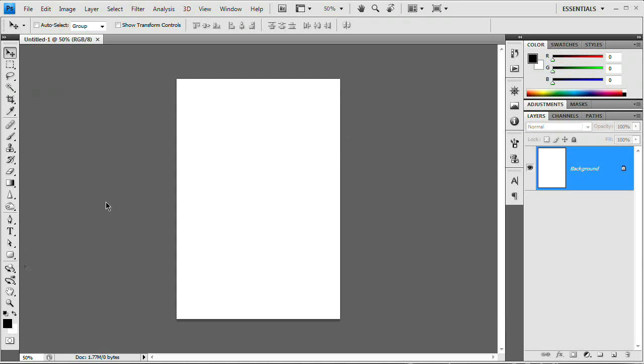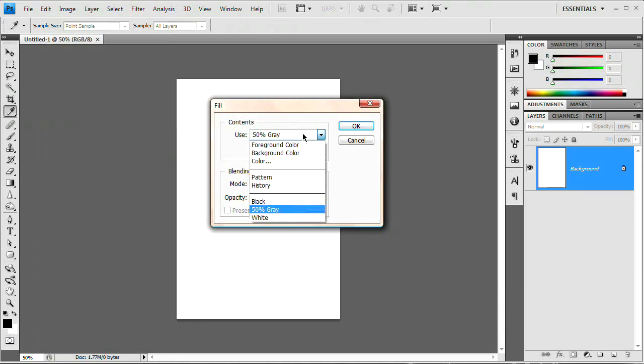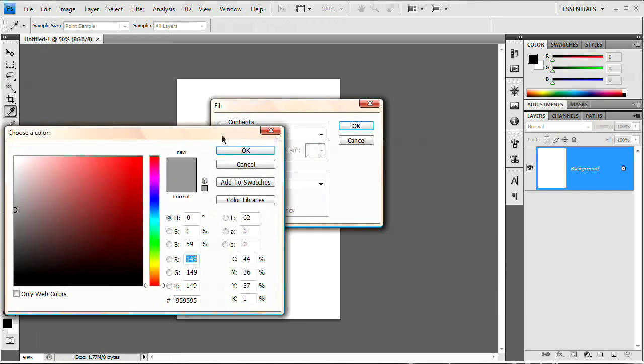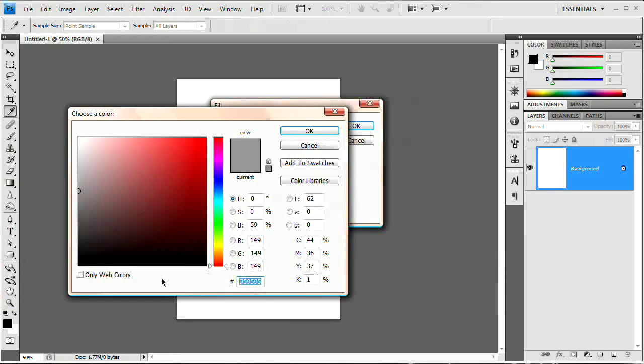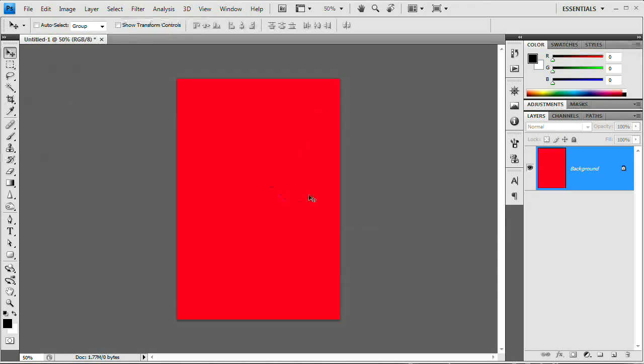What I want to do is fill this background with a specific color. So I'm going to go Edit, Fill, and I'm going to say Color. And for the color, I'm going to enter a hex code down here. It is FF002A. It's a nice bright red, as you can see. Hit OK. And there we go. We've got a nice bright red background.